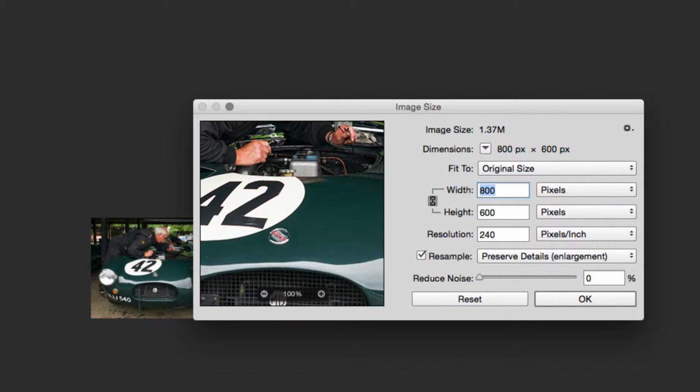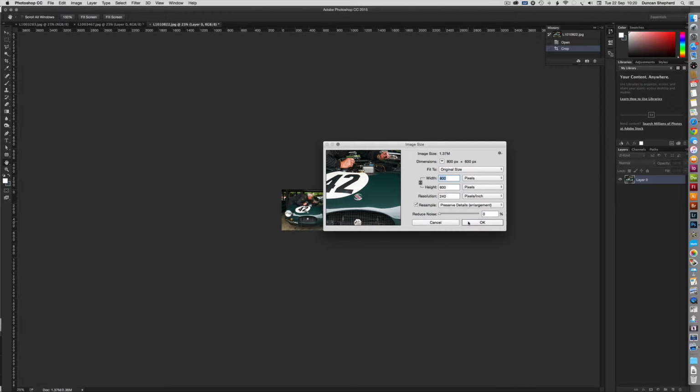Now what we're left with is an image that's cropped to the exact pixel dimensions that you are looking for, and this is especially useful when preparing images for a web page. If you're doing so, don't worry about this figure here, the resolution, as it's actually irrelevant. And if you want to know why, then you might read my blog post on resolution. Follow the link.